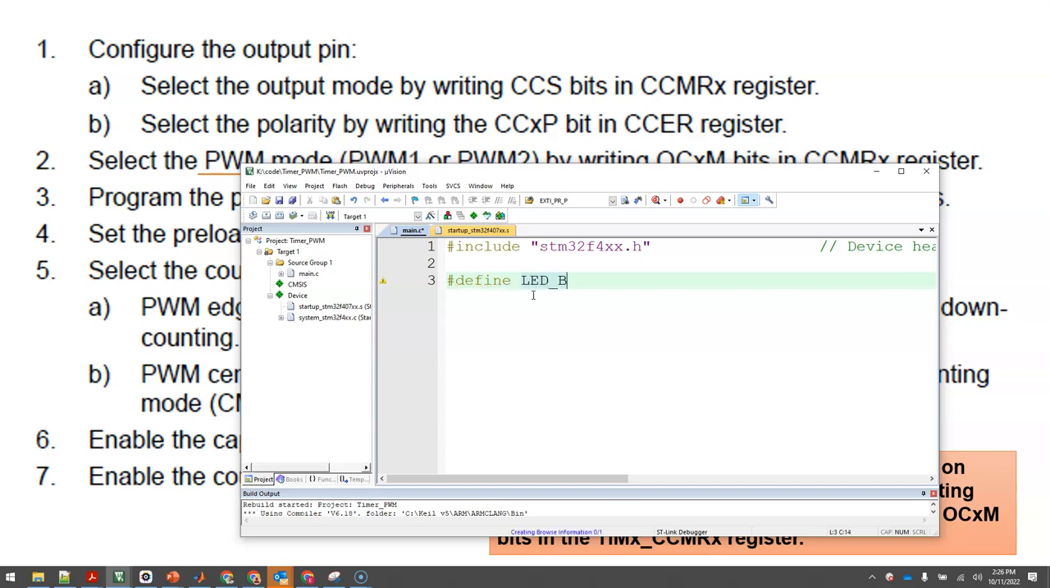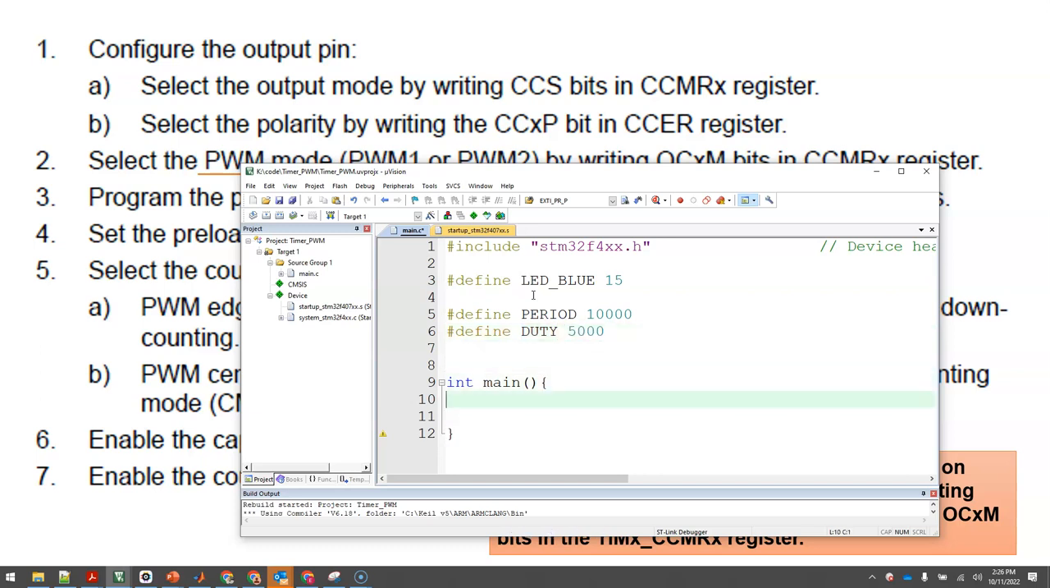Let me define LED blue as pin 15. And let me also define some values, like define the period as being, let's say, 10,000, and define duty as being 5,000. We can just change these values here later on and play around with the duty cycle and so forth. Okay, step 1.